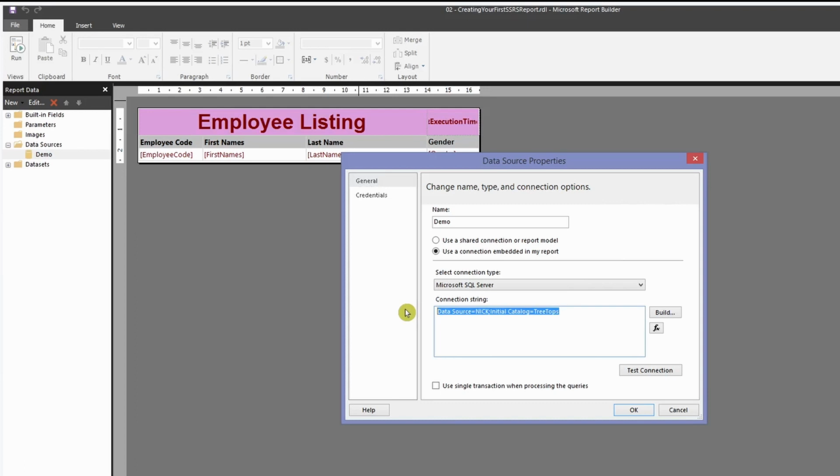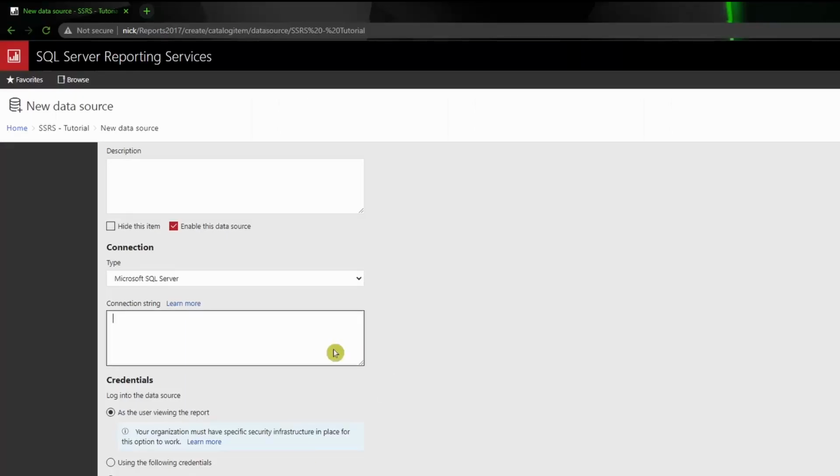And if you want to create it, you can go to build and create it. So it automatically creates your connection string. So I'm going to right click, copy it. I'm going to go back to my web portal and I'm going to paste it over here. So that is my data source name and that is my database.